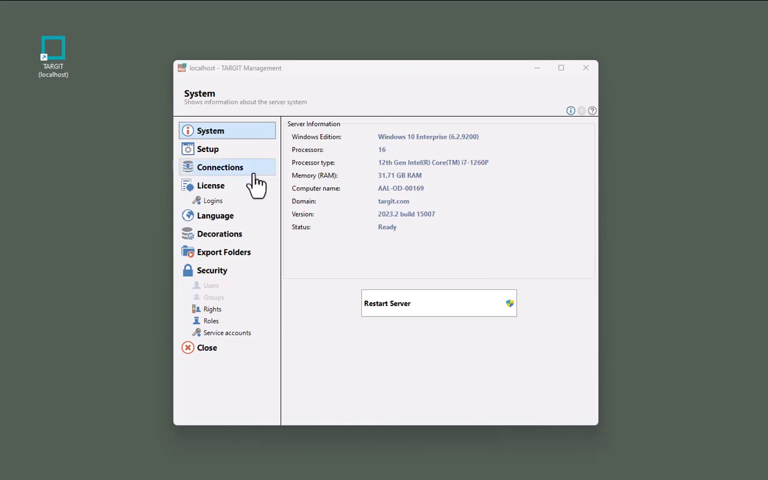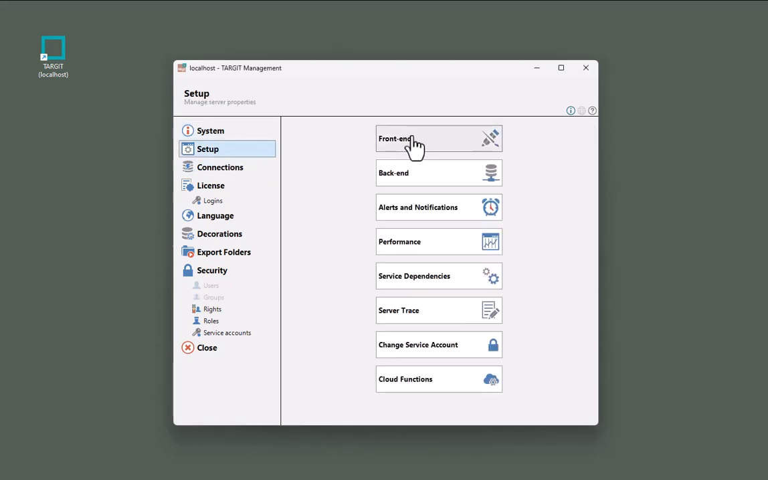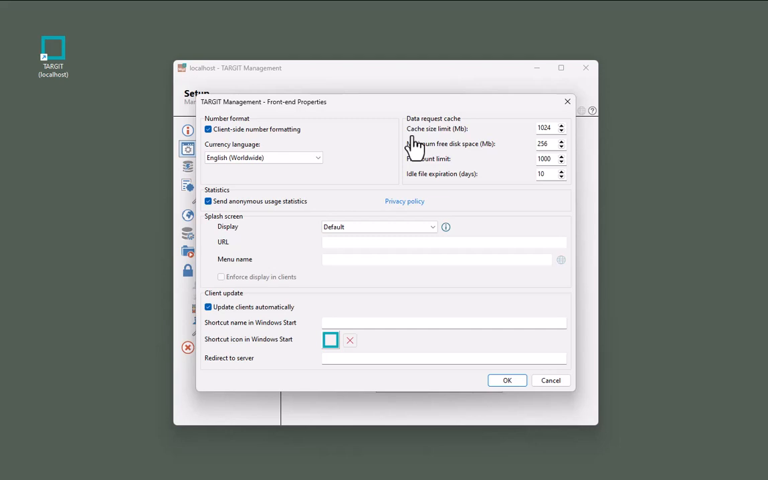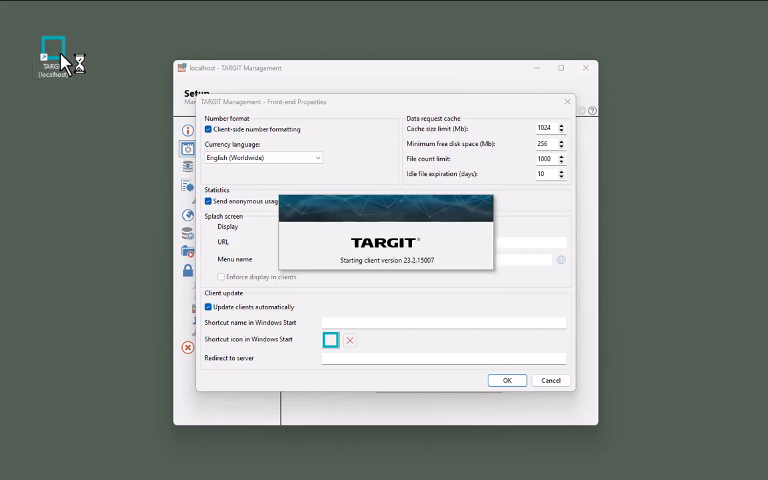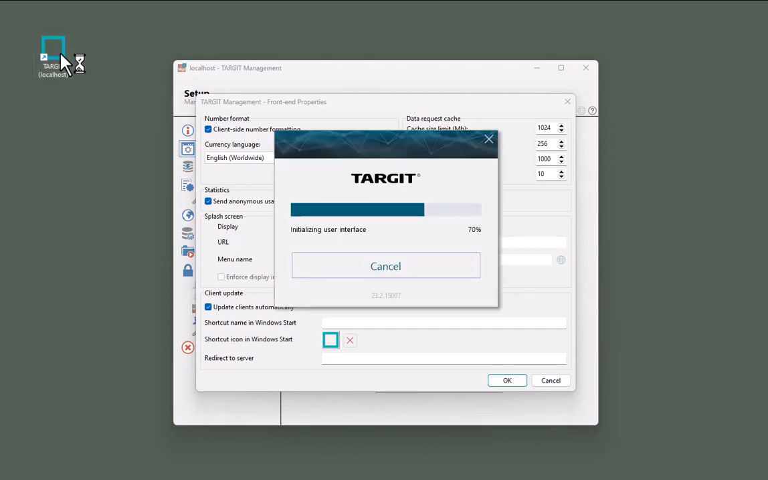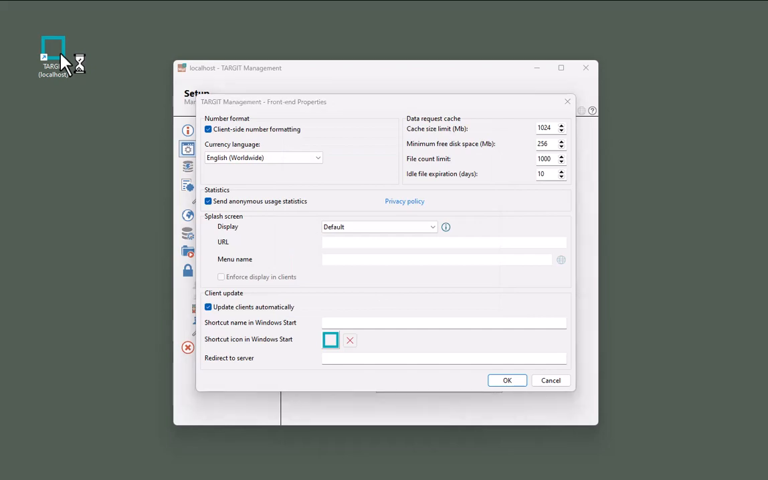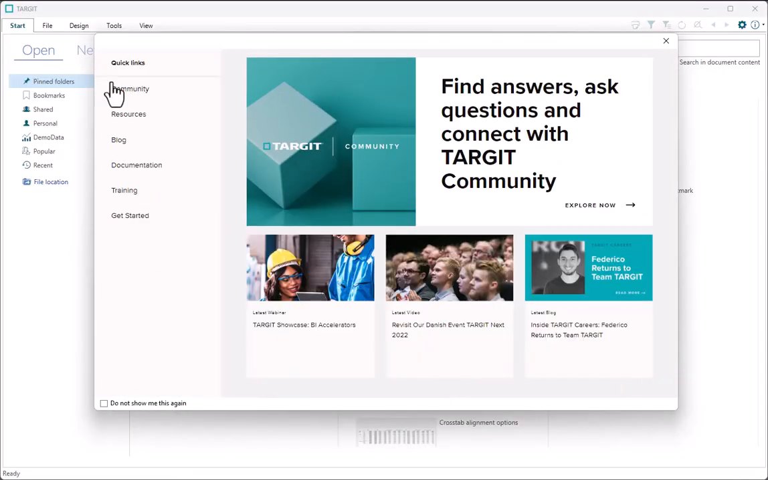In the Target Management Client, in Setup and Front-End options, we have a number of options related to the Target front-end, to the Target Windows Client. For instance, the splash screen here. It's currently set to default, and if nothing has changed, then whenever the end user logs on through the Windows client or the Anywhere client, they will see the splash screen upon opening the client.